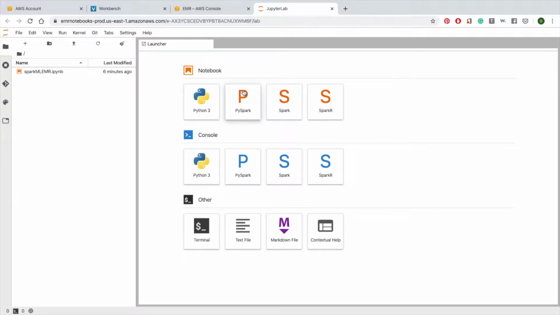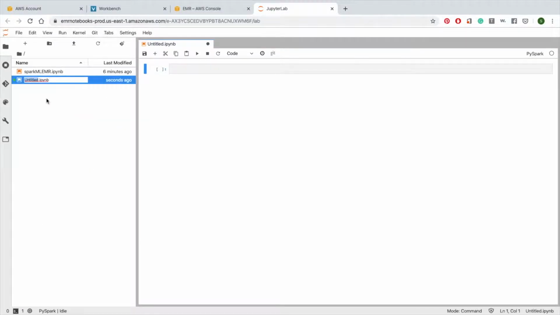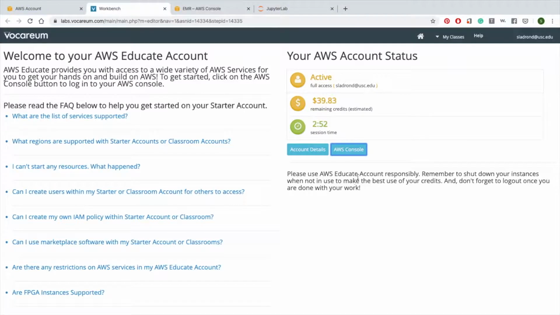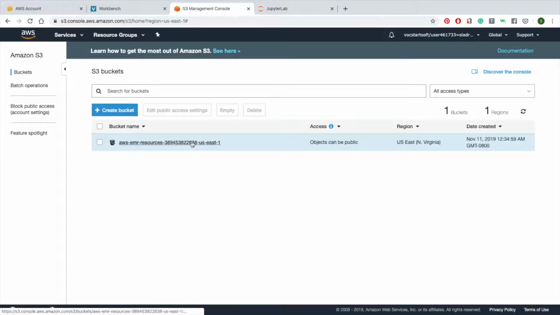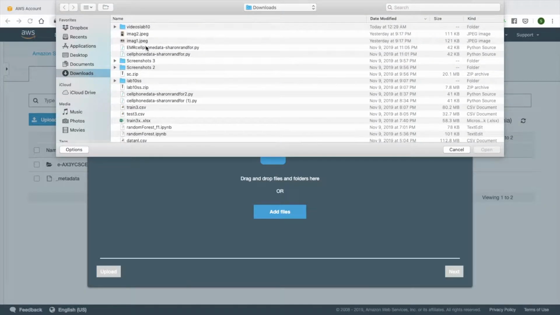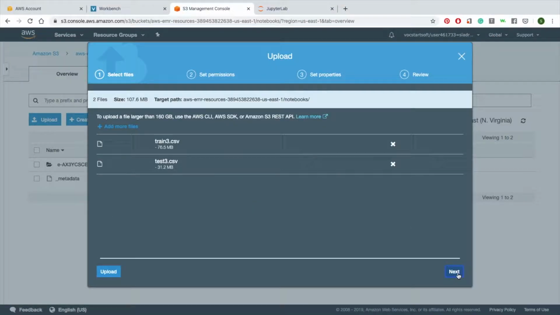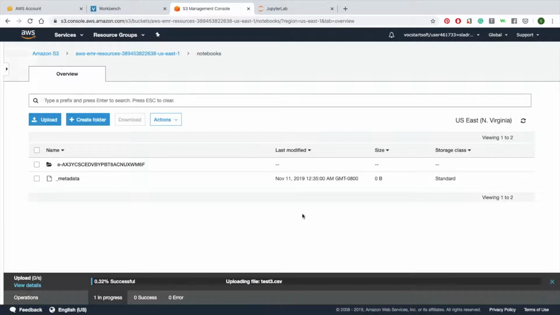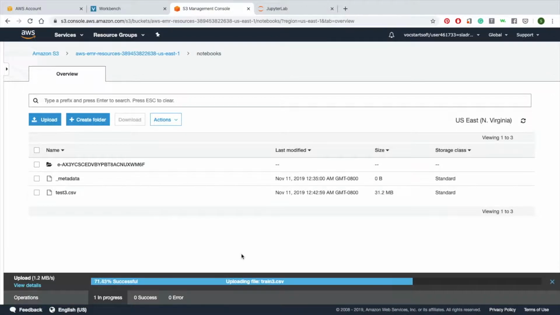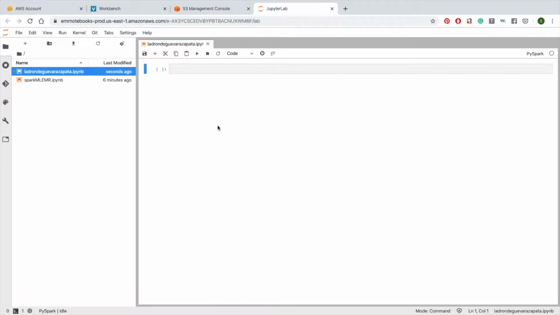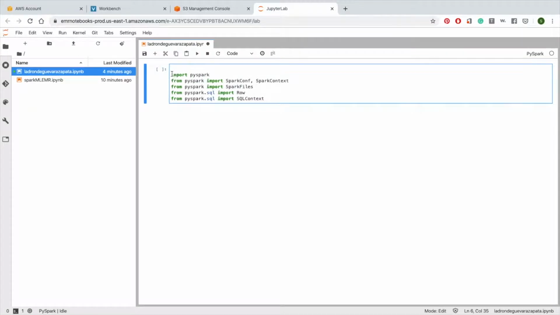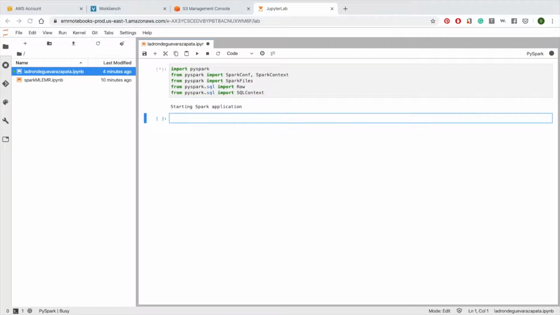Once the notebook is open, we choose PySpark to start working on it. We then name our notebook. Next, we need to upload our dataset to the new S3 bucket and grant public access to these files. Then, we can go back to our notebook and start coding.